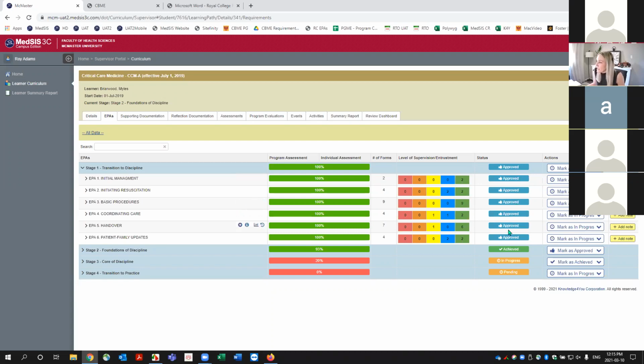And again, you can see each EPA has a status as well. And so programs would be responsible for marking an EPA achieved and then marking an EPA approved. And this information is date stamped in our system as well.